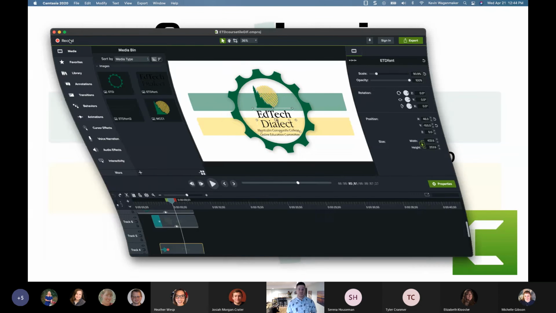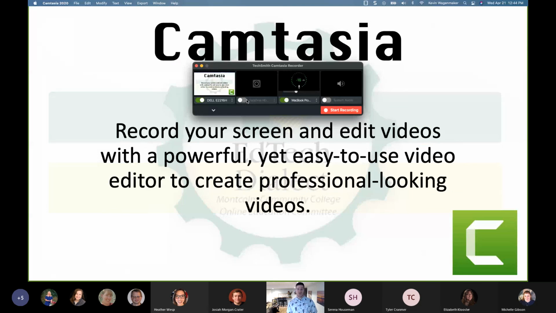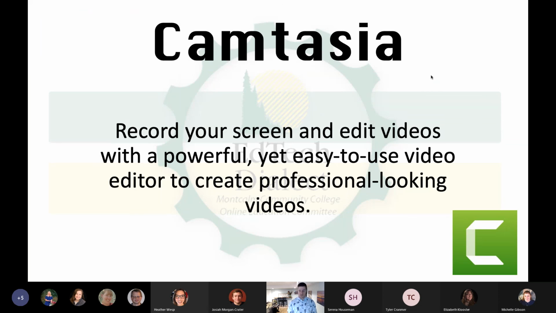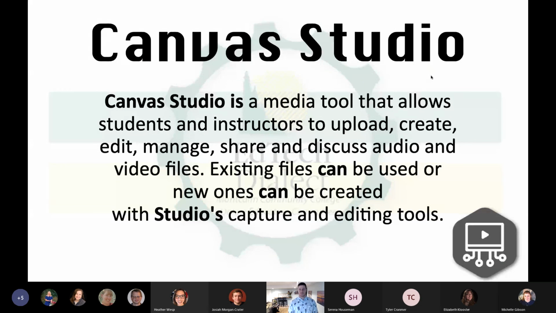If you want to use it for screen recording, you can also turn on, there we go, the video here. So you can do screen, video, audio, or just audio as well. If you want to just record audio from here, you can see that I only have the mic on here. So lots of different options when it comes to Camtasia.